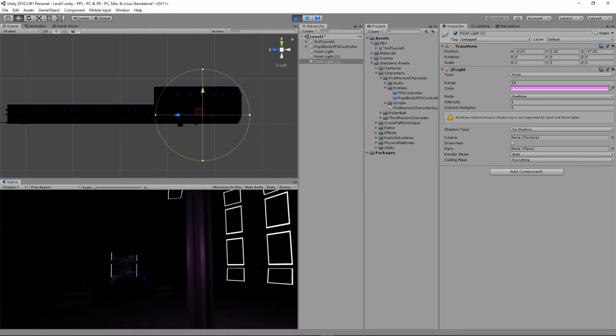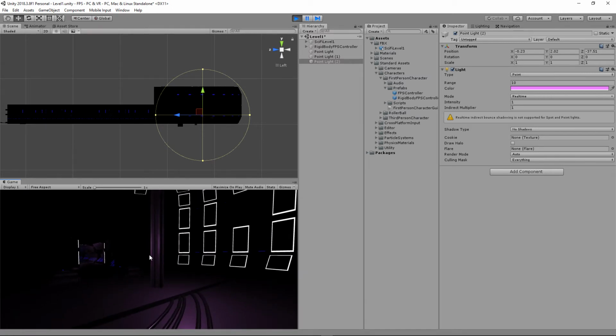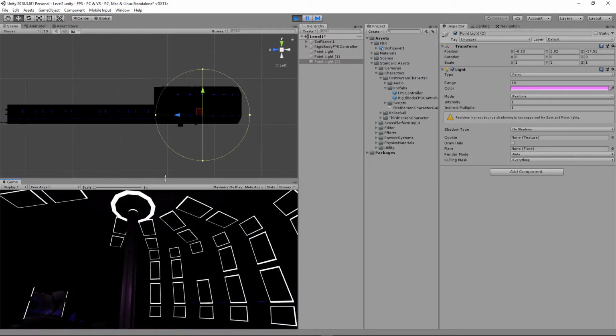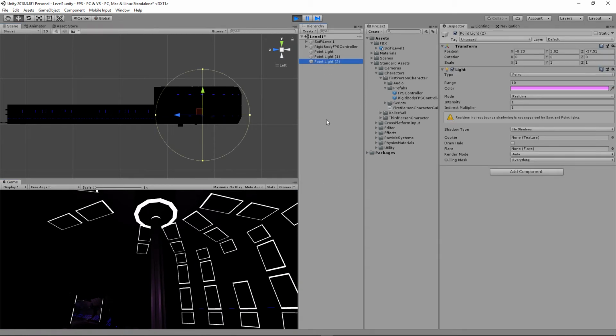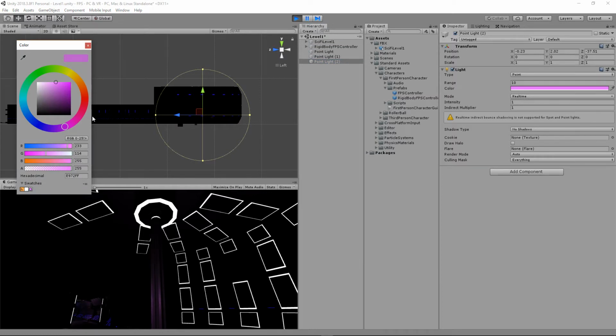So I'll try and hit escape here, and now I'm going to click on my light here. Now when you make changes while the game's playing, they're not saved, so you have to amend, or you have to copy the settings afterwards. So we'll have a look at how to do that.